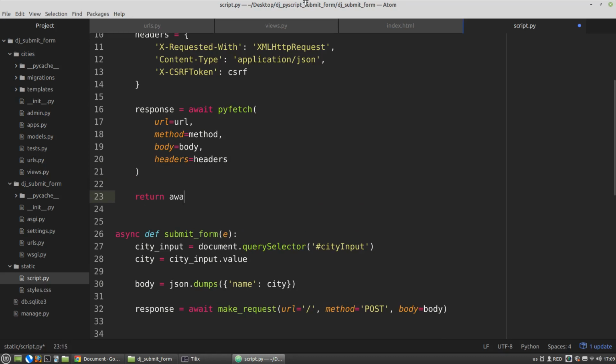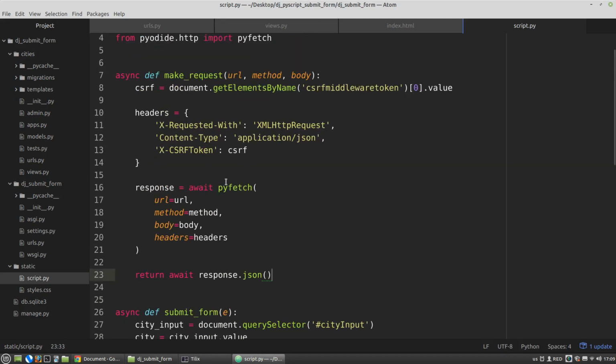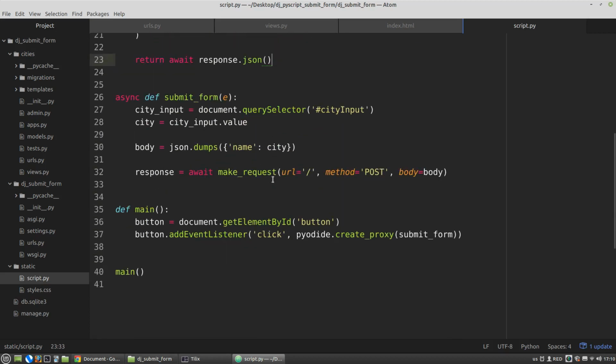and the returning value will be just response JSON. Return await the server response, and then I'm calling the JSON method. So this make request function will just make a post request to our Django application and return some response from it. Let's go back to the submit form function.